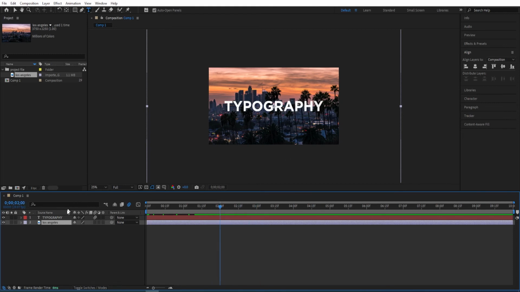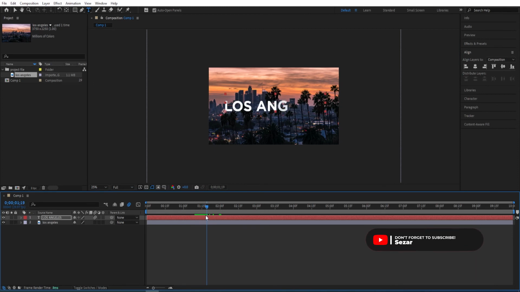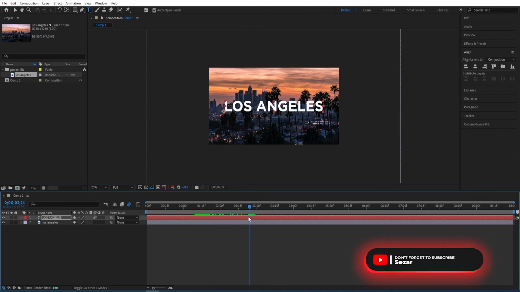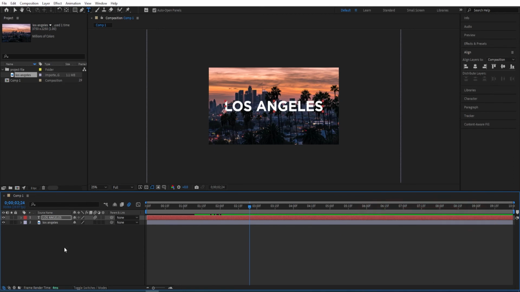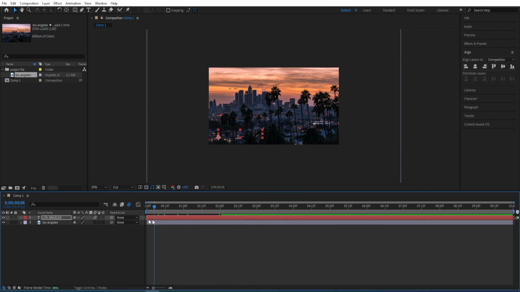So we can change this text. So double click on the text layer and then change this text to your desire. And then I'm gonna scale this down while holding shift from this. Place it somewhere around here so we can use it in this way.